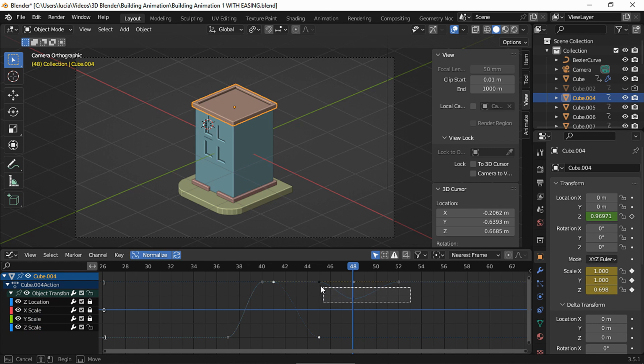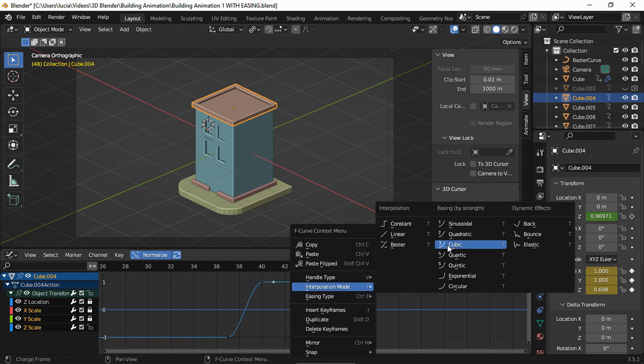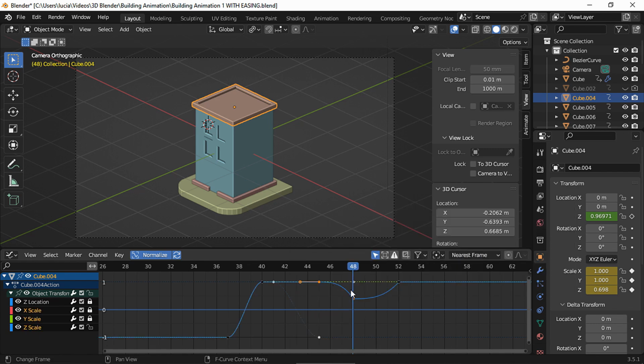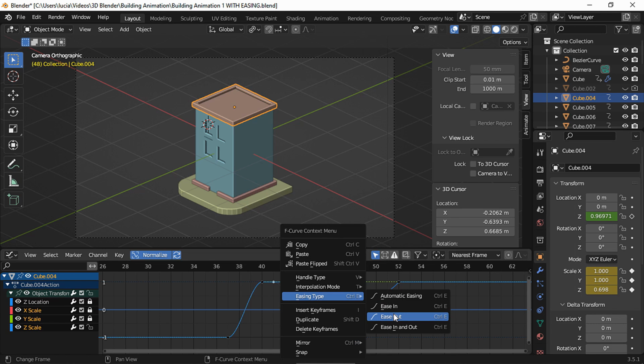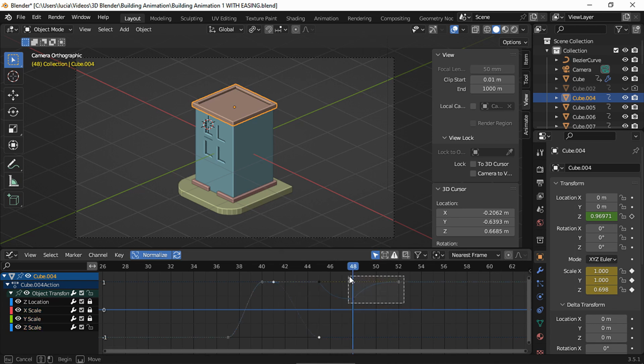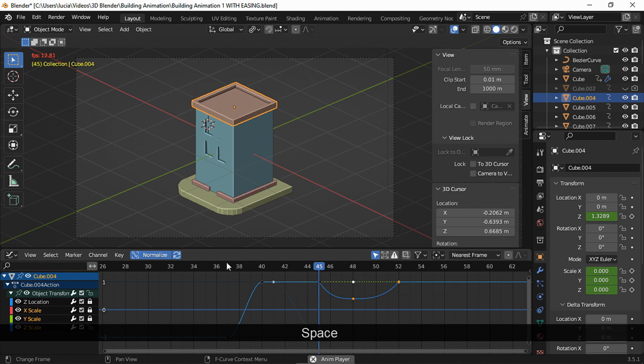And now select these 3 keyframes and choose cubic. Select these 2 keyframes, choose ease out. Select these 2 and choose ease in. And now our bounce effect looks a bit more appealing.